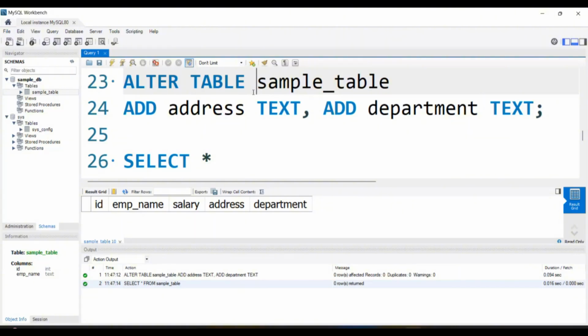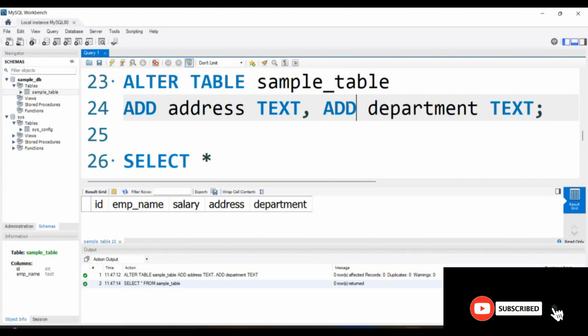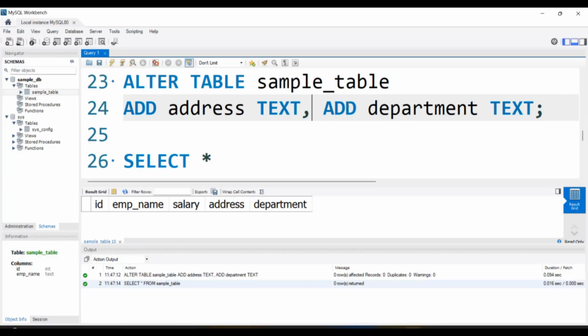Right now, there are small differences between your MySQL and MS SQL. In your MS SQL, you don't have to write this add keyword again. Right? But who will remember this? Right? So there's no need to remember it. I remember it because I use MS SQL in my company. So this add one, we don't write it. If I use alter once more, it will throw error, right? If I use this again, it will say address and department already exist.